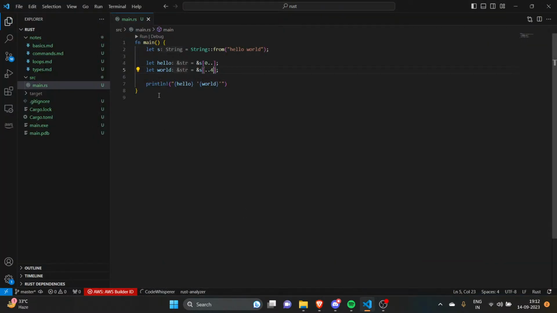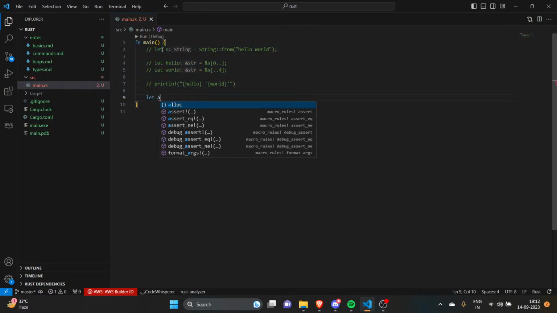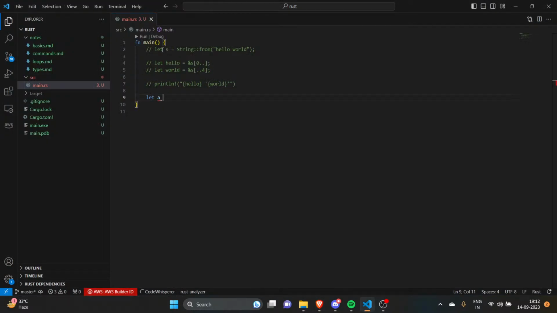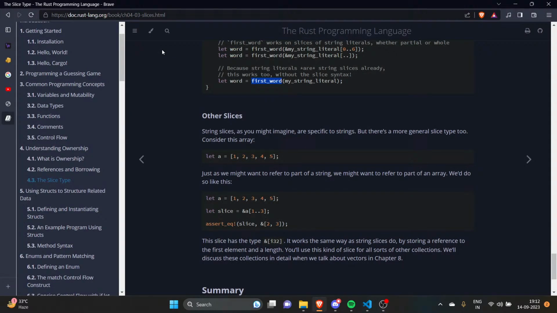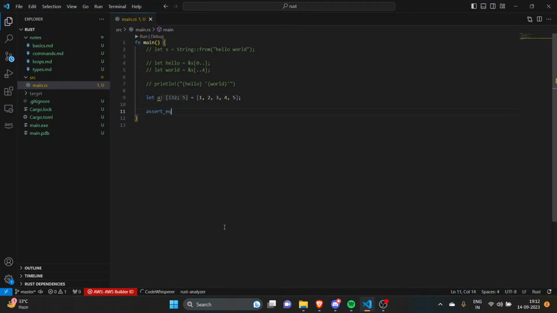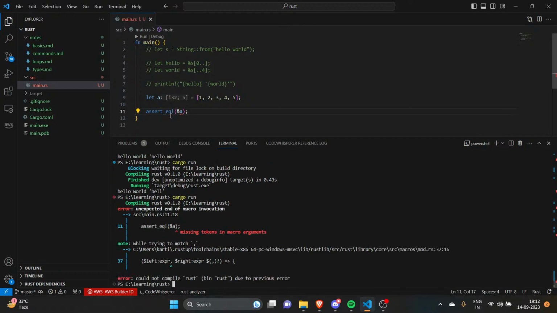Let me try something. If I comment this, let's make an array. It's an array, right? Yes. So I will make an array of stuff, 5. Now what I would like to do is assert_eq. What does that mean? Let's just try to do this. I will do the array, I will get the value. Let's see what happens.